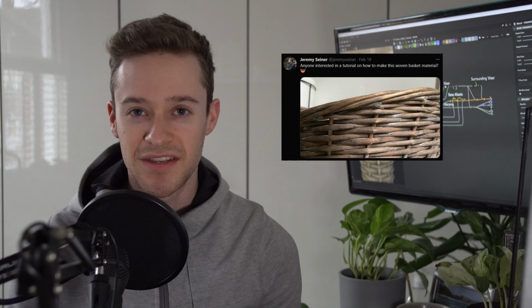I put out a quick tweet asking if anyone was interested in a texture like this, and it turns out there are. Whether you're just getting started in Substance Designer or you're looking for a fun way to scramble some nodes together, this tutorial is a great exercise to create something simple but very effective.